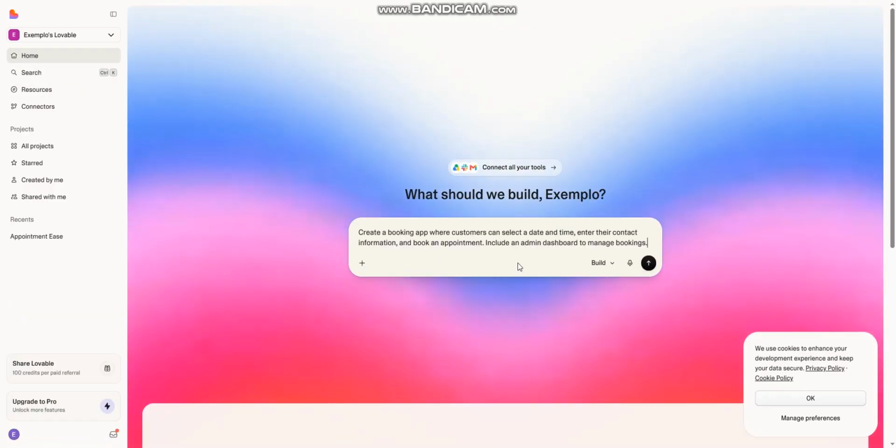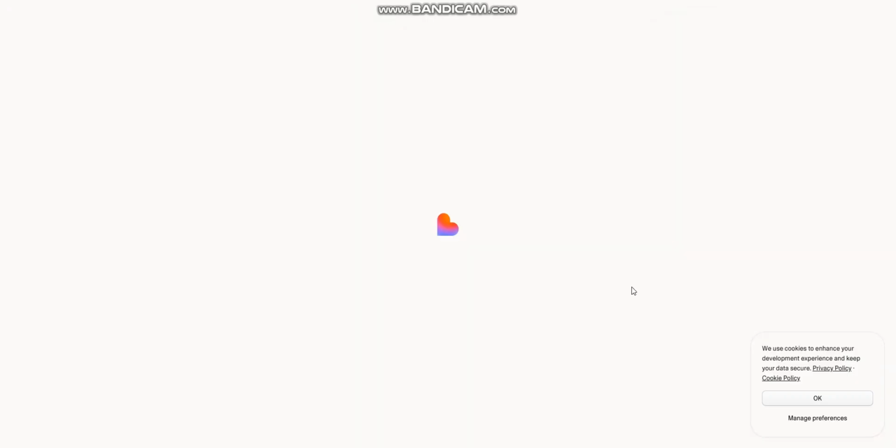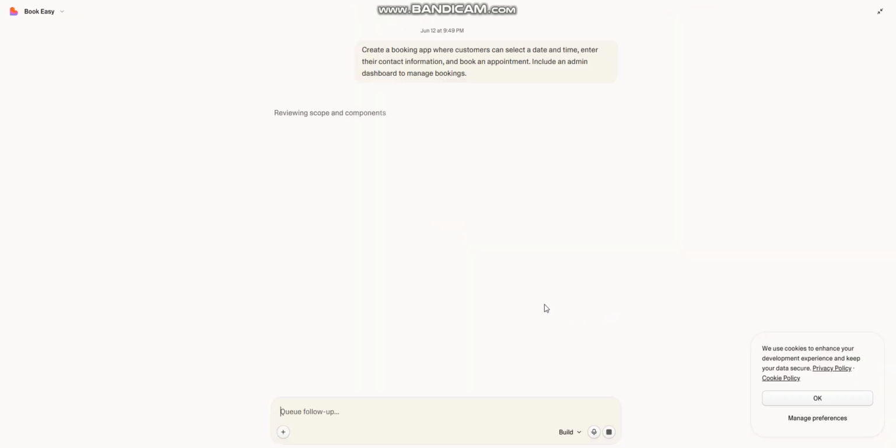Next, in the prompt box, describe the booking app you want to create. For example, you can type, "Create a booking app where customers can select a date and time, enter their contact information, and book an appointment." Include an admin dashboard to manage bookings. After that, click Generate and wait while Lovable builds the first version of your app. This usually takes just a few moments.